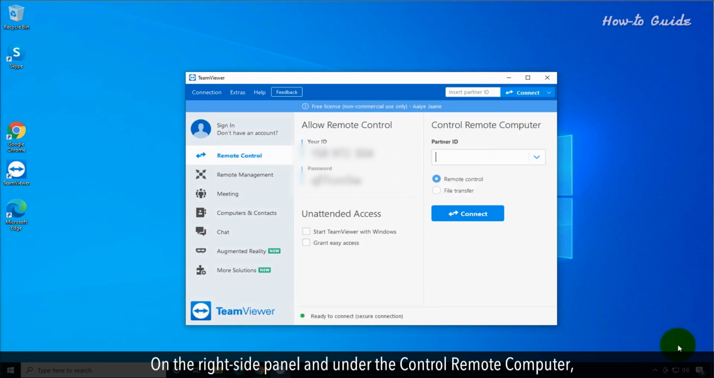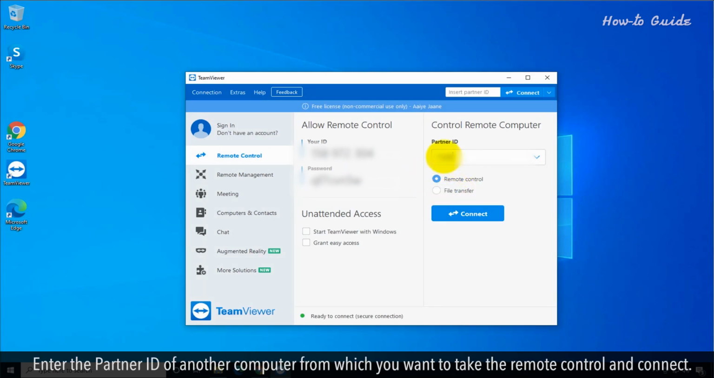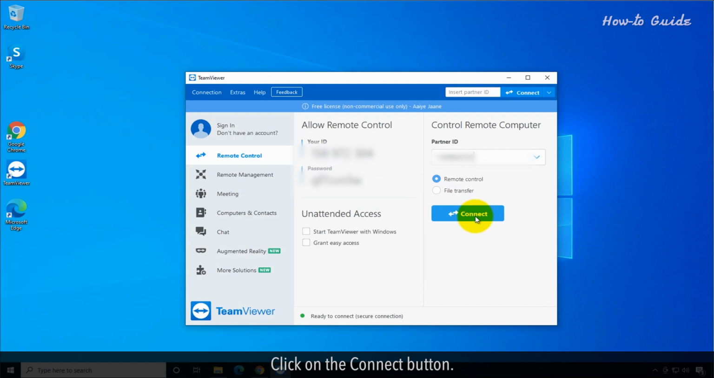On the right side panel and under Control Remote Computer, make sure that the Remote Control radio button is selected. Enter the partner ID of another computer from which you want to take the remote control and connect. Click on the Connect button.